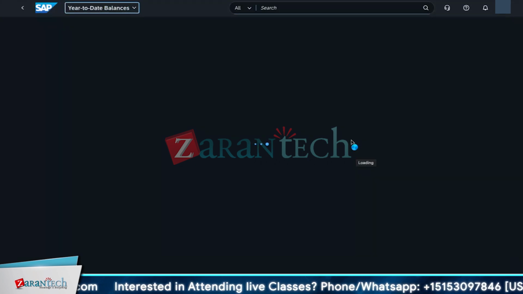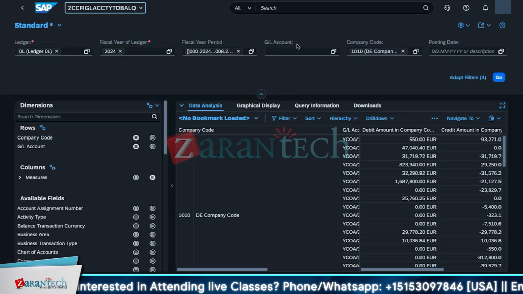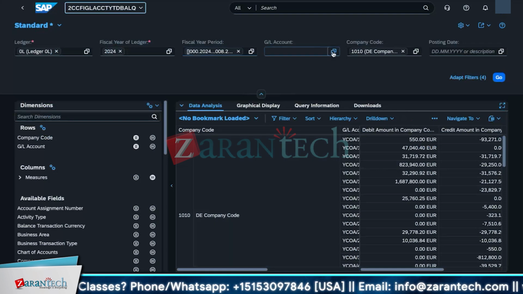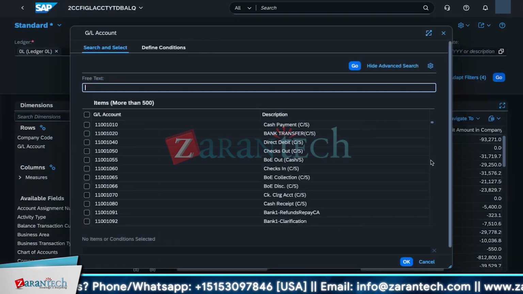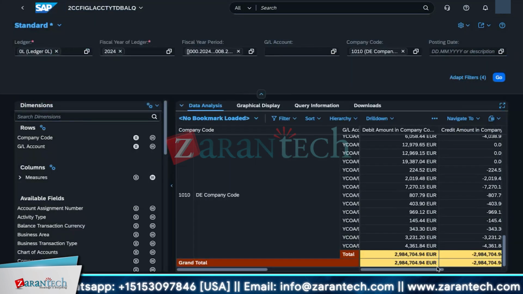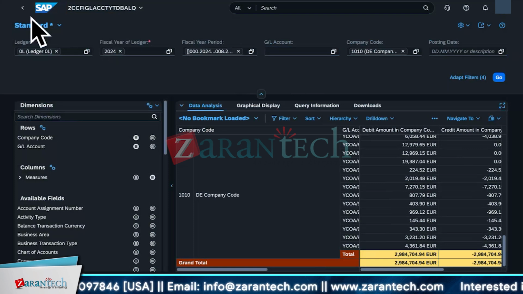You can see the year-to-date balances for the specified ledgers and fiscal year periods, whatever you want. If you want to investigate further and understand which GL accounts are behind the numbers, you can select those GL accounts also, because we have a number of GL accounts. So we can analyze those GL accounts and get greater reports also. This is one of the wonderful features that we have in this multi-dimensional reporting.